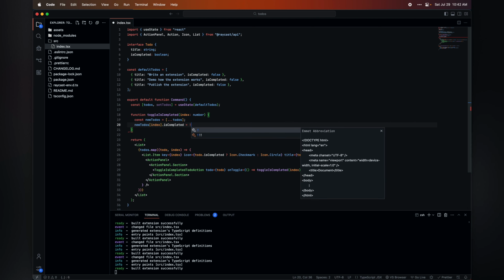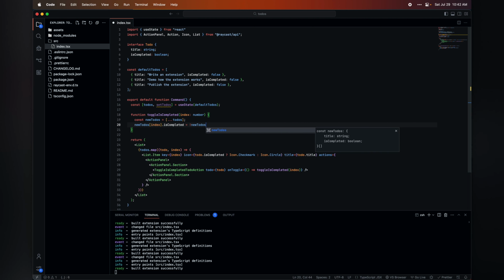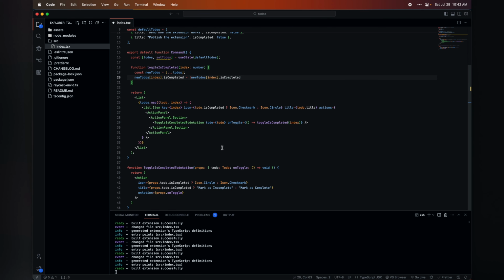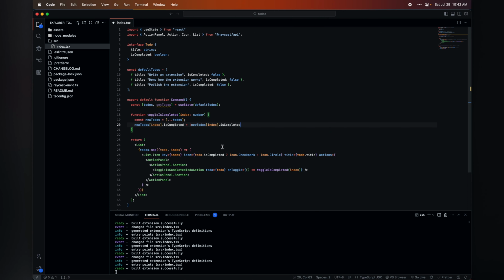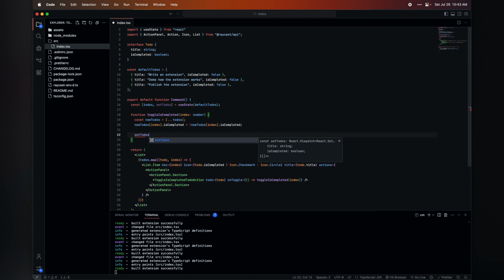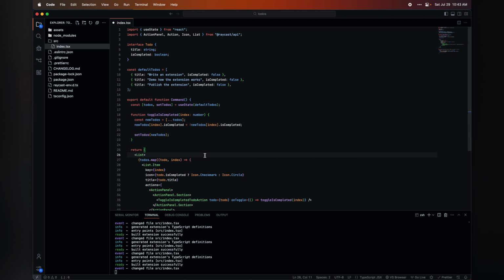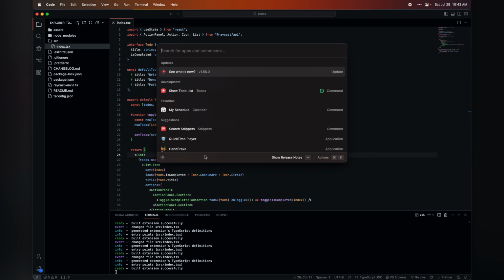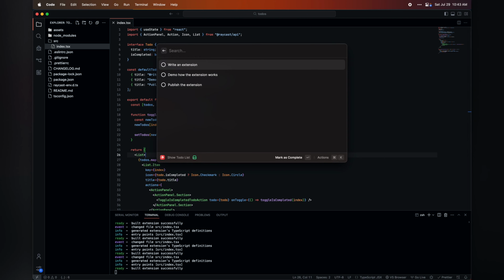So I'm going to say bang new to-dos index that is completed, and I think that should do it. Oh, actually, hold on. We haven't set anything, so we need to set to-dos to our new to-dos. So now that should work. If we save that, we run, and we execute the command. If I press enter, it toggles the state of the to-do. So we've already kind of gotten most of it there.